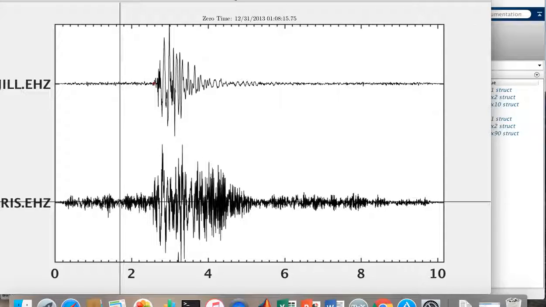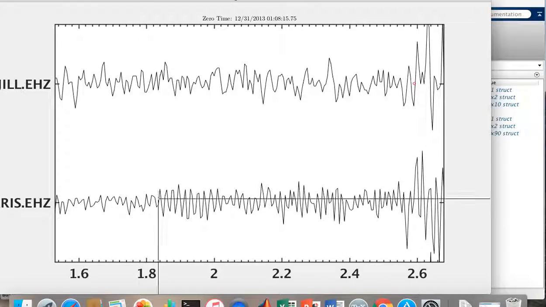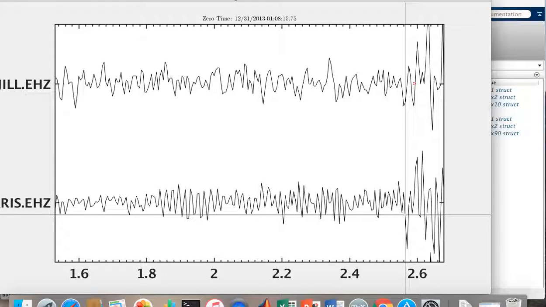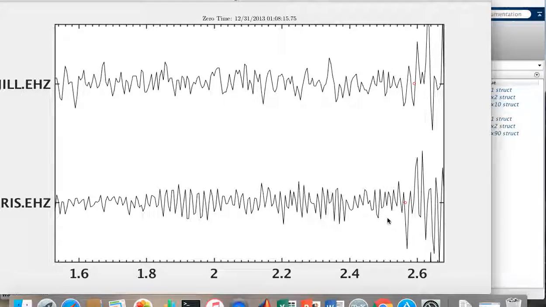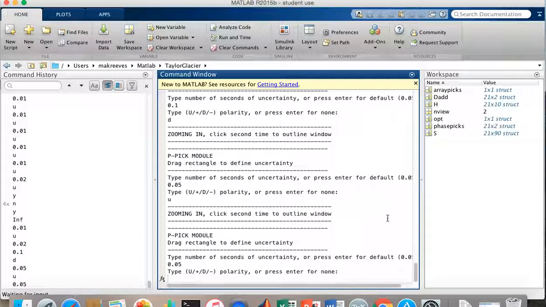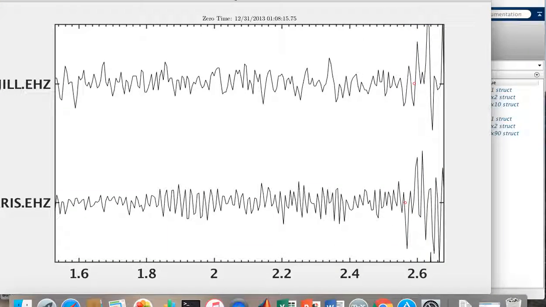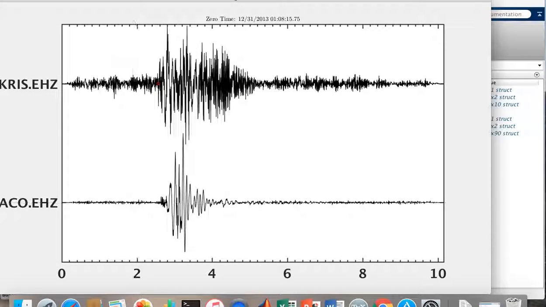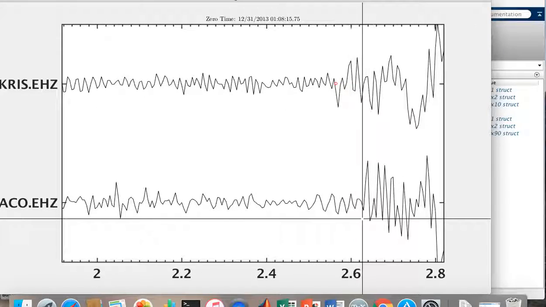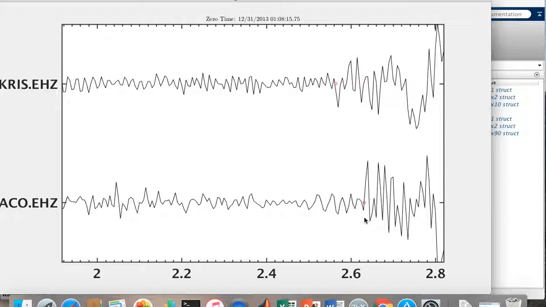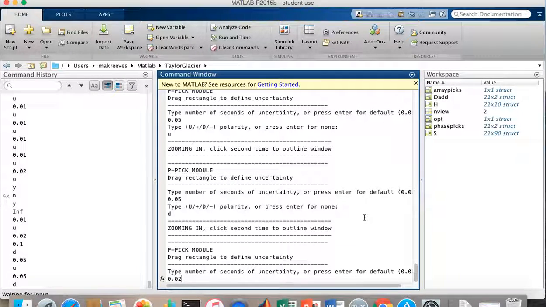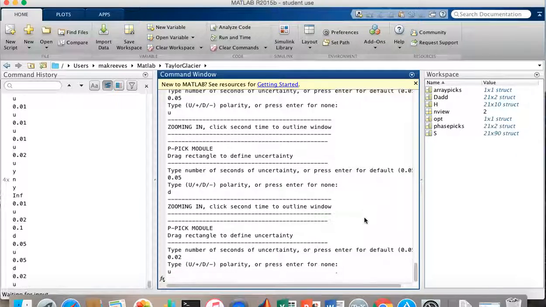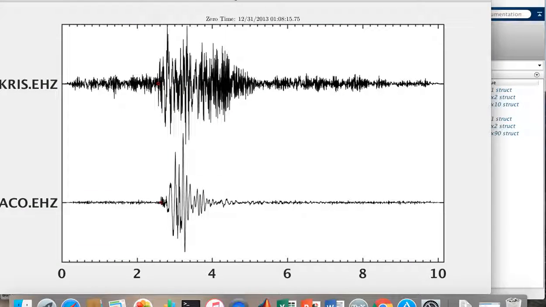Okay, this is a really uncertain one, which I guess is good for the sake of illustration. Let's go Z, Z. I'm going to call this P. I'm going to go with a 0.05 uncertainty. I'm going to call that down. O, spacebar, Z, Z, P, 0.02, enter, up, enter, out. I didn't need to hit out, but I did anyways.